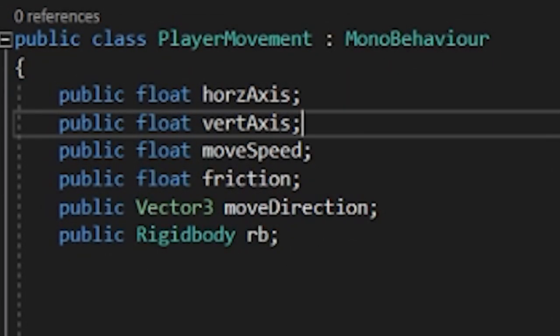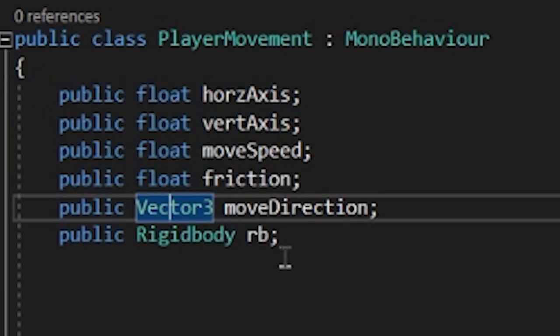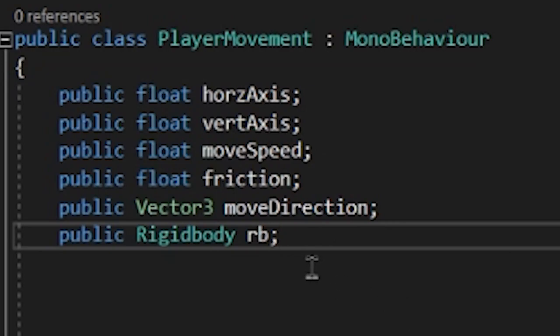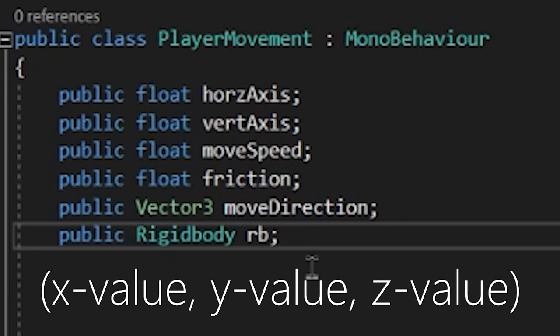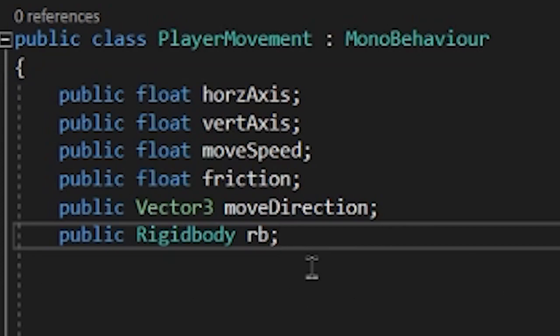So this is why we'll be using a float for these 4 variables. Now, for the vector3 variable. A vector3 variable is basically a variable which contains an x, y, and z value at the exact same time. And we'll be using this variable to determine what position and way in which our character will be moving. And now we have the rigid body variable, which we'll be using to edit our rigid body of our player without having to call it every single time.